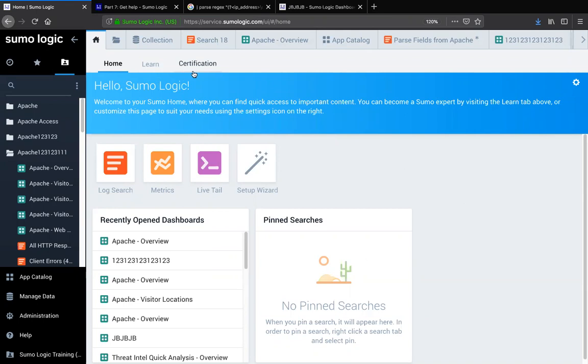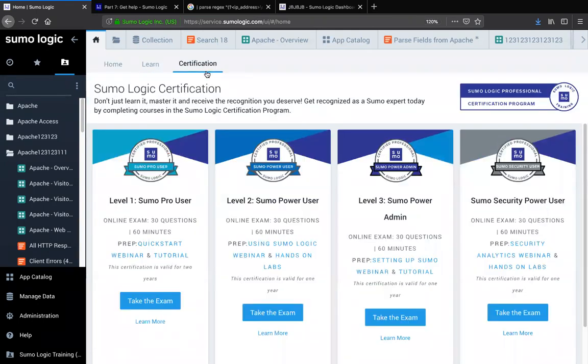But assuming you're able to log in on your own, you'll go to Home and you'll go to Certification. And what we'll do now is the Level 1 certification, Sumo Pro User. So what we're going to do here is we're going to take an exam. It's going to be a multiple choice exam of 30 questions.